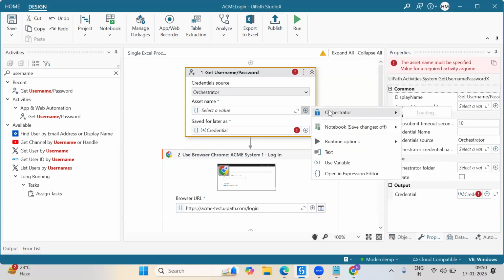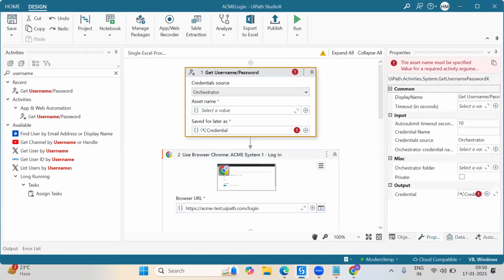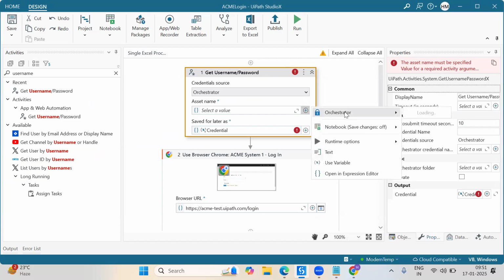You can see there's an option called orchestrator. As soon as you hover on that, there are two workspaces displayed. What is the workspace that I have connected to here? You should check. This is the workspace you have connected, and you have also created the asset in that folder. If you create an asset elsewhere and try to access it from here, it will not work out. You have to connect to the same workspace. This is the workspace I've connected to, and I've also created the asset in the same workspace. So I'm going to modern temp and this is my asset that I've created.